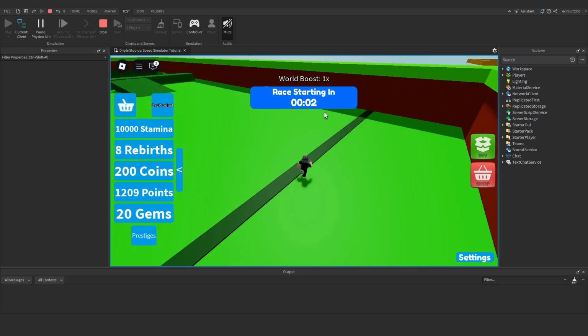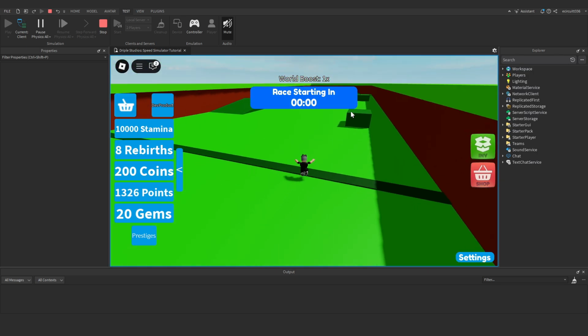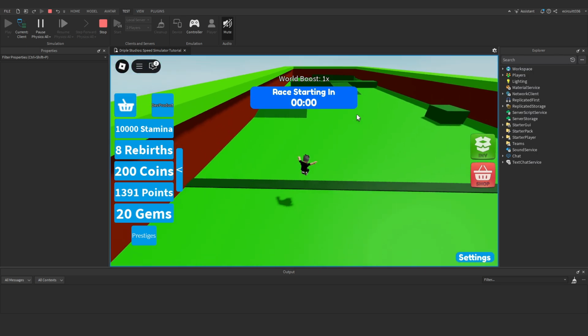Here we go. So 3, 2, 1 now. So let's go. So the wall, it's not worked. So something isn't working correctly. Let's have a look at what that could be.